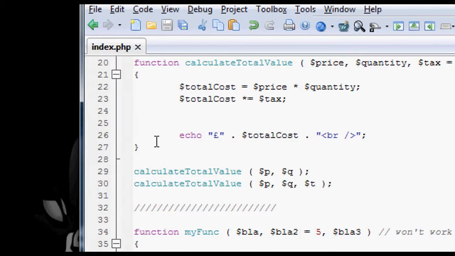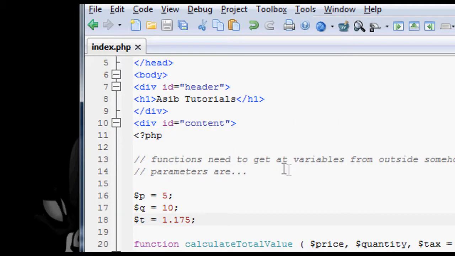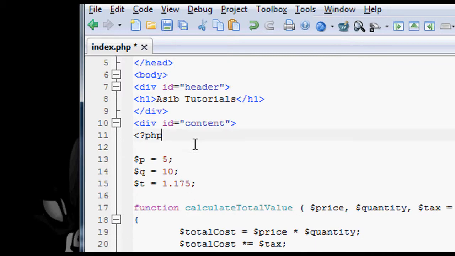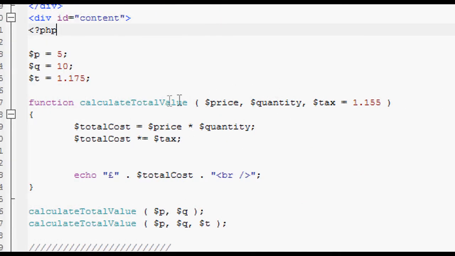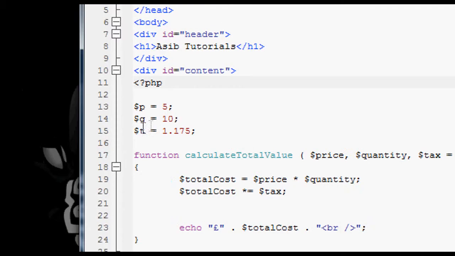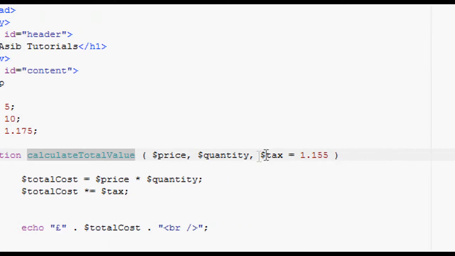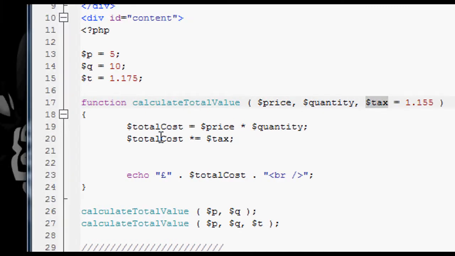So let's take a look at this now quickly. Right, that's from last time. That shouldn't still be there. Oops, sorry guys, doesn't matter too much. So here again we're just using that calculate total value function, but there's one key difference. The first is that the tax variable has been changed to 1.175, and I'll show you why in a sec. But the second is that in the function declaration, in the function header, the tax parameter isn't just $tax, it's now $tax equals 1.155, and that is exactly how you create a default parameter. You just type the parameter name, then you type equals, and then you type the default value. Okay, and then the rest of the function body is the same for now.